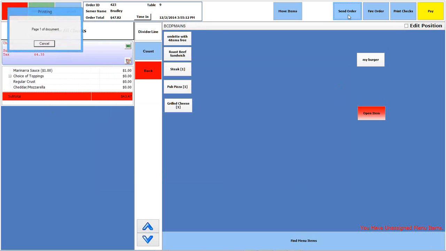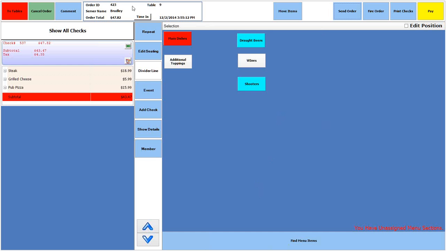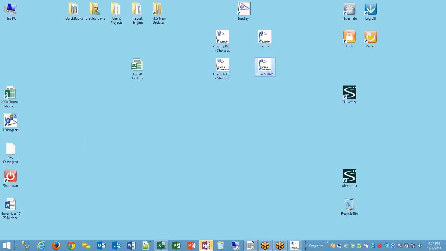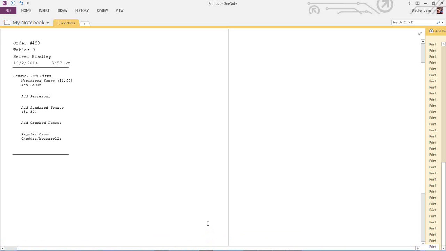So when I send this order to the kitchen, I'll show you what that looks like. Let me cancel that. And there's what my kitchen printout is going to look like with all of its different options.